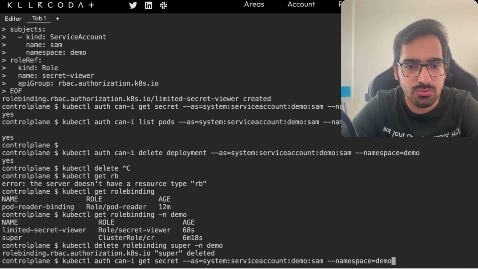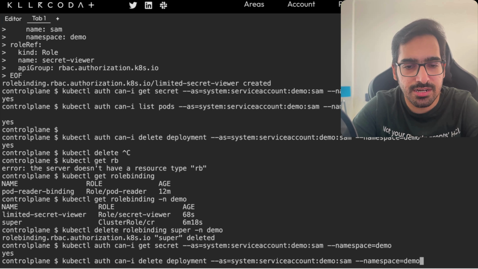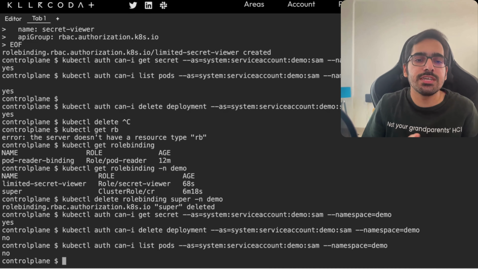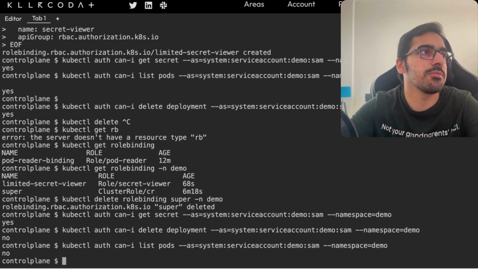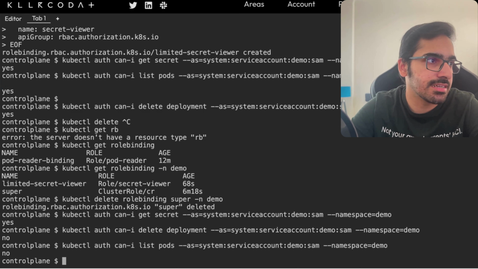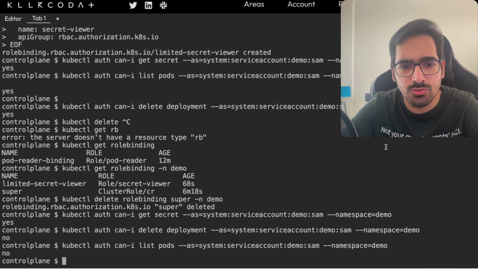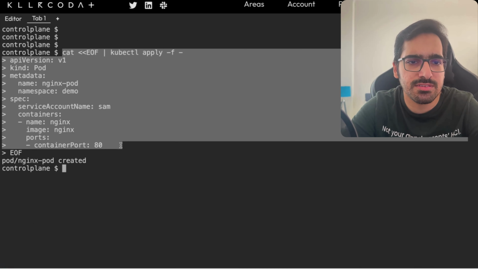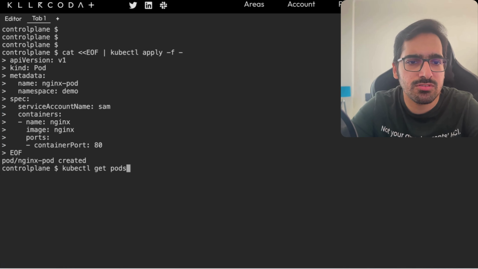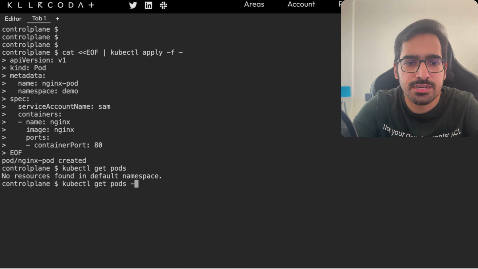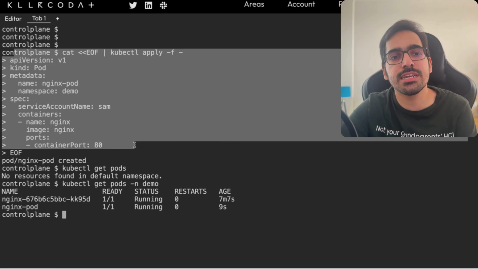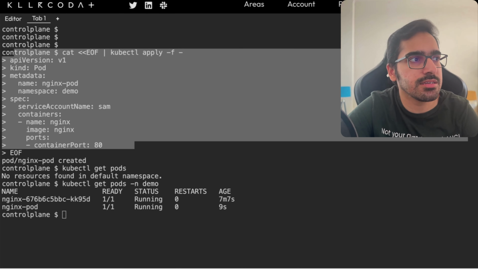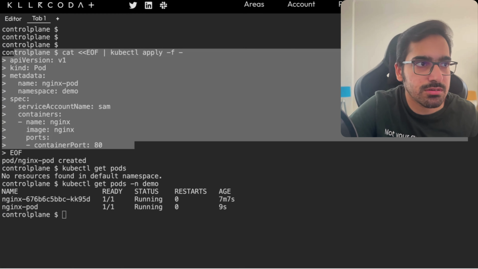And now if we try to get the secret, yes. If we try to delete deployment, no. If we try to list pods, no. So we have limited the behavior of the particular service account to view only secrets. So that's how you'll be able to do that. And in the end, it can also be asked that you create a pod with a service account, and you can do that. So kubectl get pods -n demo. You'll be able to see that you have created this particular pod with the service account name as SAM. So this will ensure that the pod is running with the SAM service account attached to it.